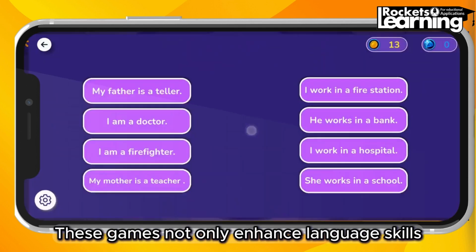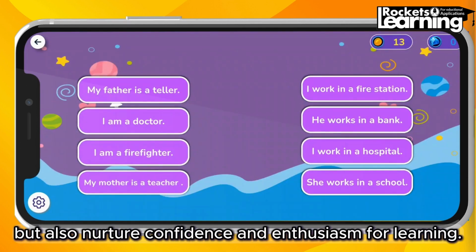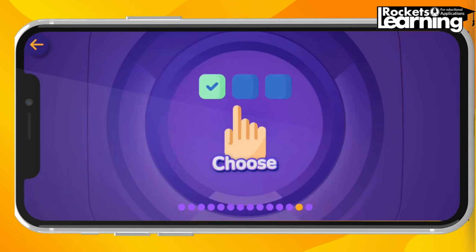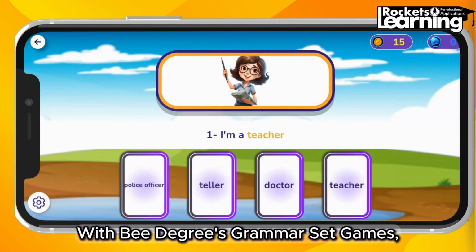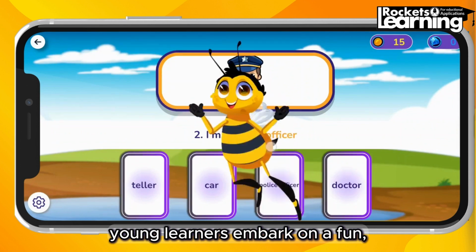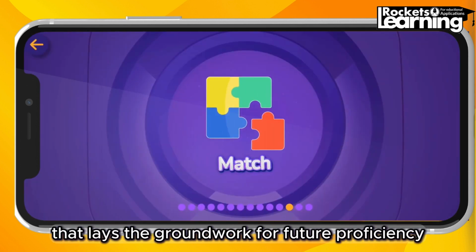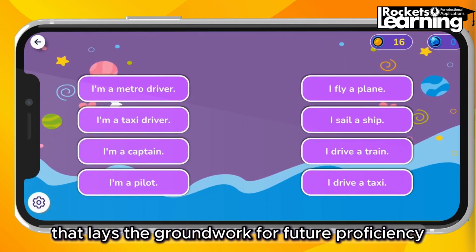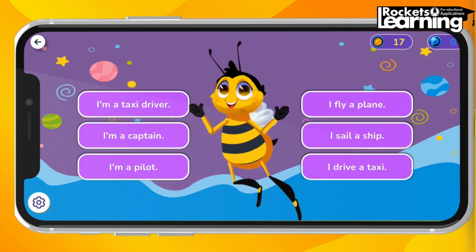These games not only enhance language skills, but also nurture confidence and enthusiasm for learning. With B-Degree's grammar set games, young learners embark on a fun-filled exploration of language that lays the groundwork for future proficiency and communication success.